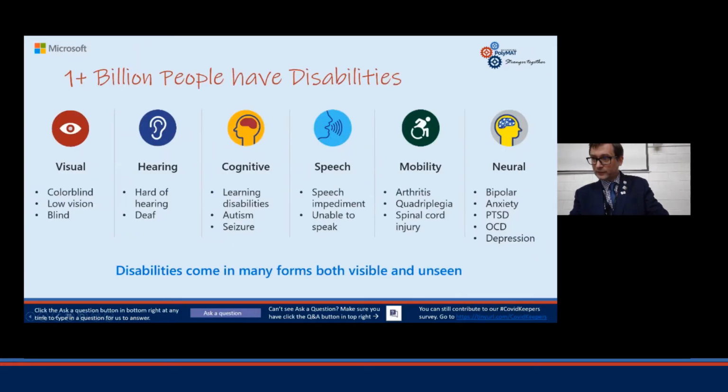So this is a slide that Microsoft use in their training materials around this topic, just focusing on the sheer number of people who have different kinds of disabilities in different forms, some of which are very visible, some of which are not so visible, and that's how they categorize them when they are presenting on some of the tools that Microsoft enable for inclusion. And that's what we're going to talk about. We're going to talk about some of those tools.